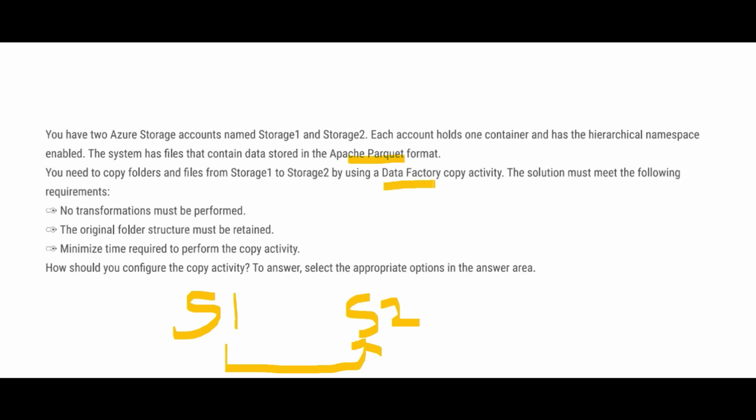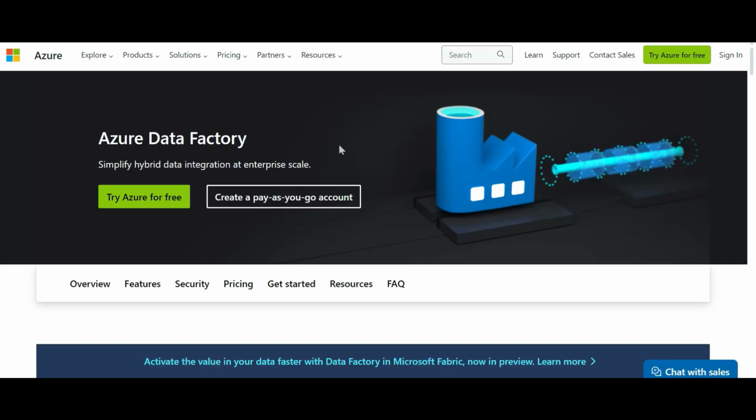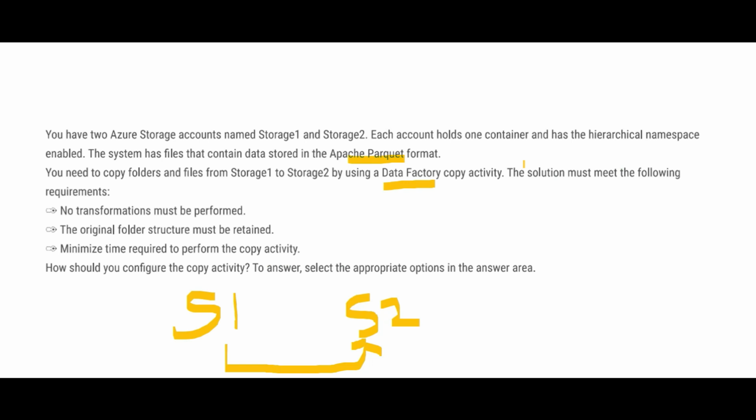Using Data Factory. Data Factory is the ETL service provided by Azure. ETL means a tool to move data, and while moving data, it will also transform data. In this case, they are clearly telling us not to transform, just do a like for a like copy. If you have an apple here, don't make it an orange there. It is an apple to apple copy. Folder structure should not change, and copy should be fast.